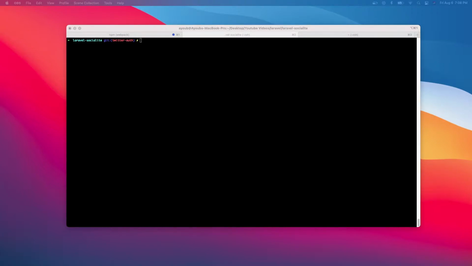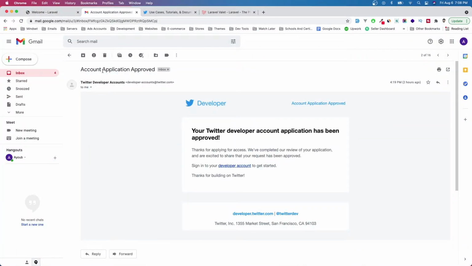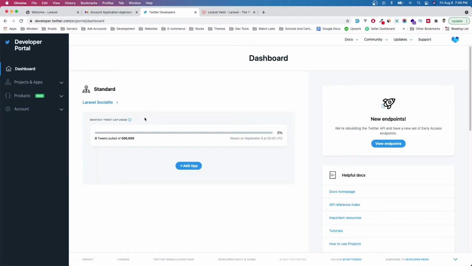Yeah, I just got a new email right now. Yeah, this is the email actually. Account application is approved, and now we can access the Twitter developer portal. So yeah, here we go.